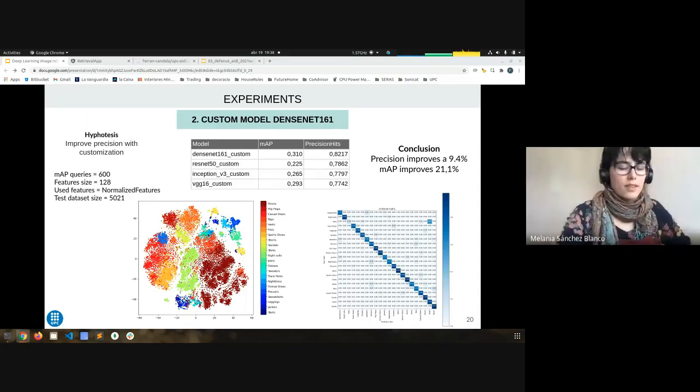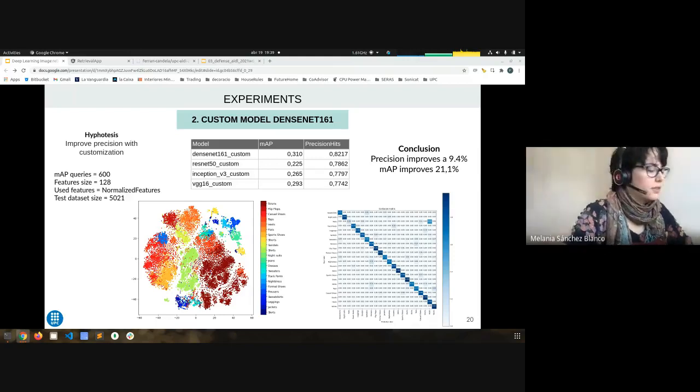I'm sorry, something that I didn't mention is that we used a special set of data for testing: one for training, one for validation, and one for testing. And although we have 44K images in this dataset, we use these 5K images for the evaluation.